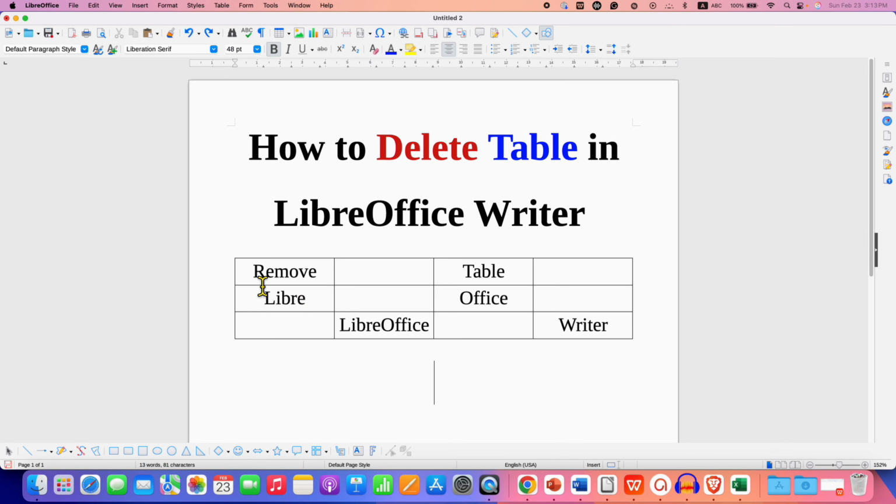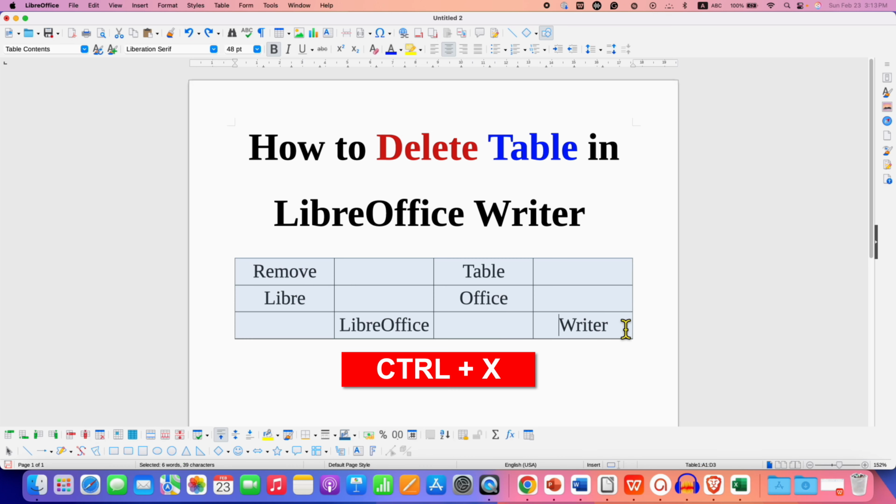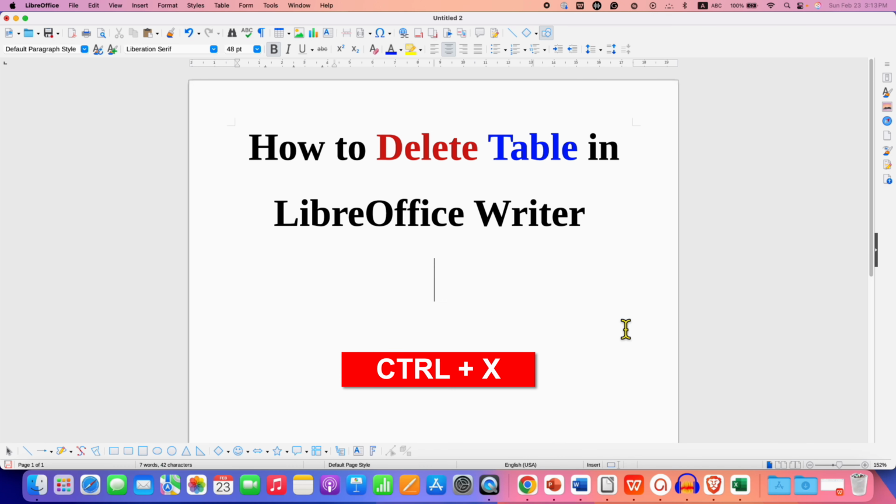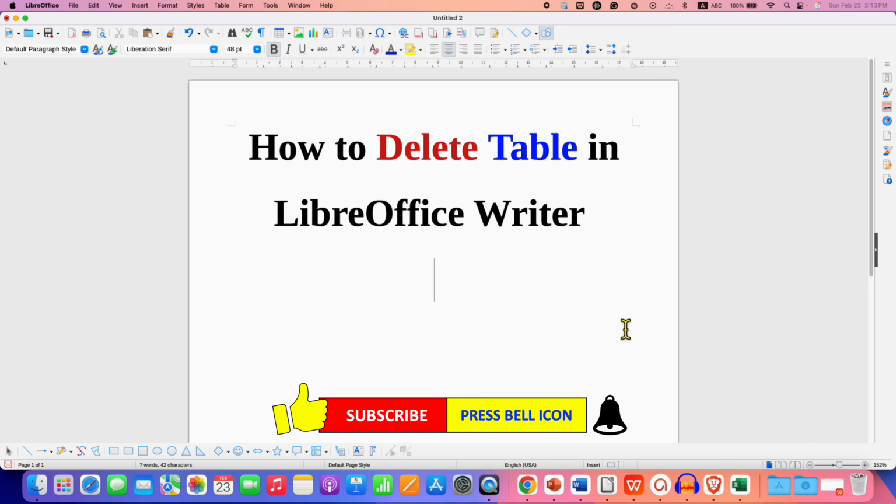Another easy method is to just select the table and press Ctrl+X on your keyboard to remove the table from the LibreOffice document.